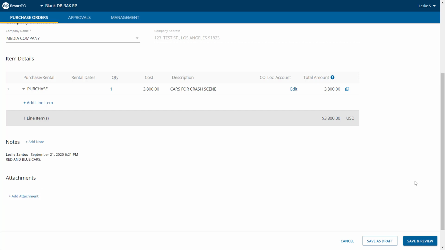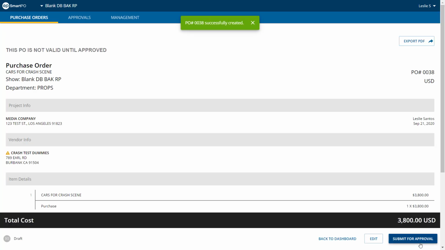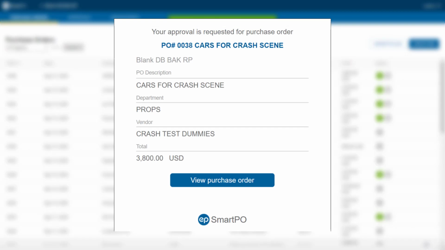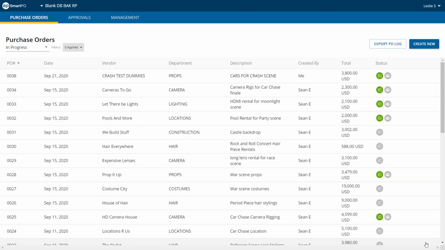From here, you can click Save as Draft, or if you're ready to proceed, click Save and Review. You will be able to review your PO before you submit for approval. If you would like to make any changes, click Edit. If all the information is correct, click Submit for Approval. This will send a notification to the first approver or group of approvers based on the approval process. And that's how to create a purchase order in SmartPO.